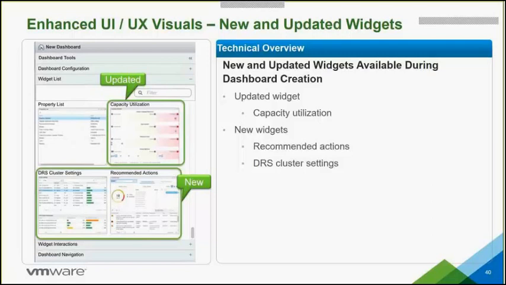We've got new and updated widgets, the capacity utilization. So that's not new, that's been updated and improved. The new widgets that we covered a little bit earlier, the DRS cluster settings and the recommended actions. The recommended actions, by the way, is the new homepage, in case you're wondering what that is. But you could throw that in anywhere, or you could add it just as a widget into perhaps your NOC dashboard, whatever it is you want to do.